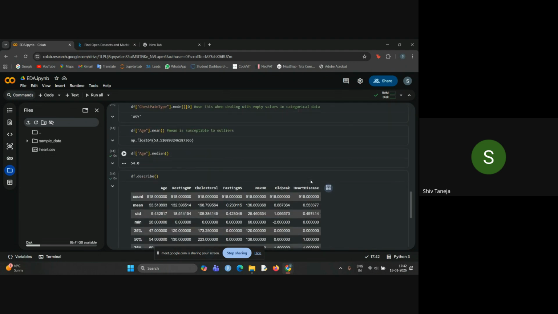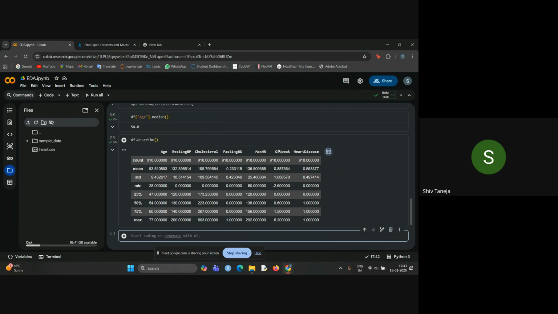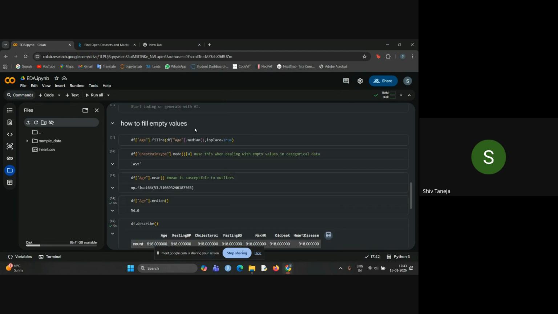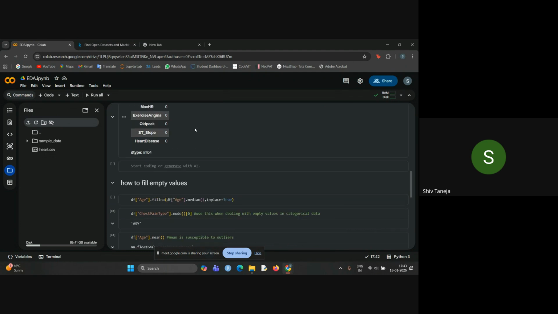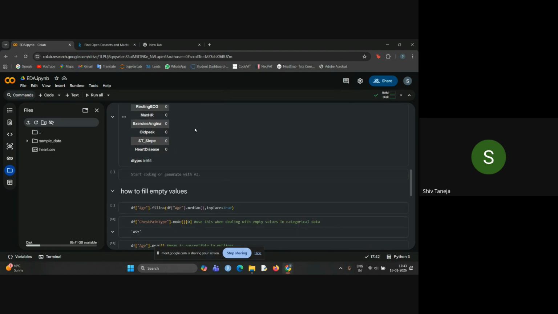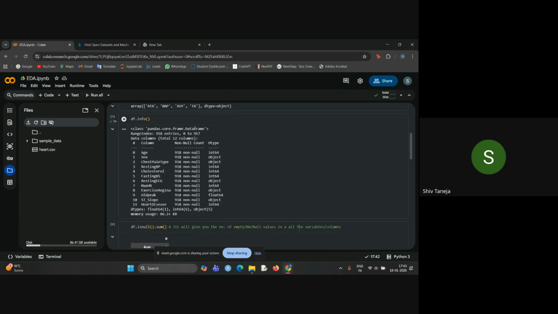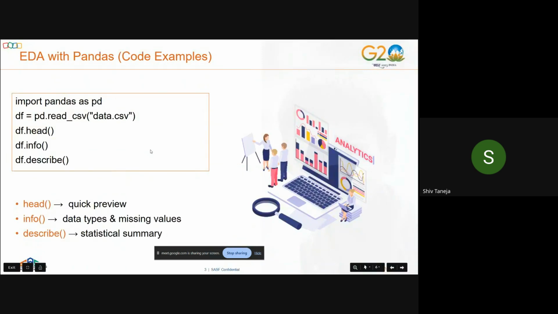It will automatically only work on numerical values. If you want these kinds of mean values, it's okay. But if you just want to know what the empty values are and what kind of records are there, it would be better to use info. Okay, let's move to the next.